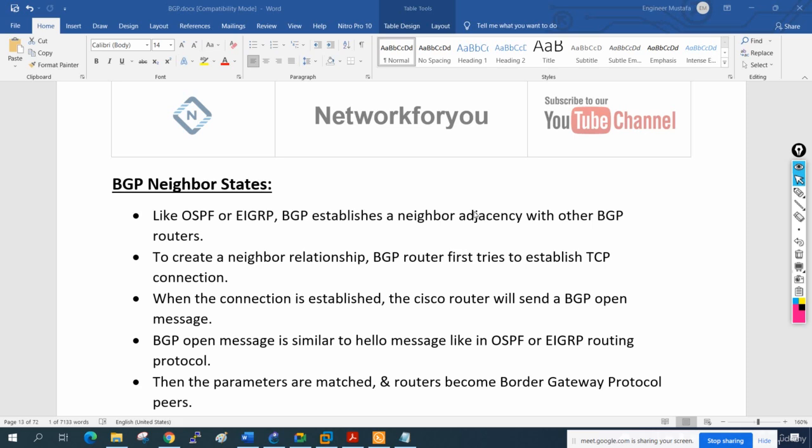Hello everyone. Now we are going to look at the BGP neighbor states. Whenever we connect to a router and configure BGP, it will go through some states, after that the neighborship will form. If you remember, in EIGRP also we have neighbor states. The same thing here, we also have states.